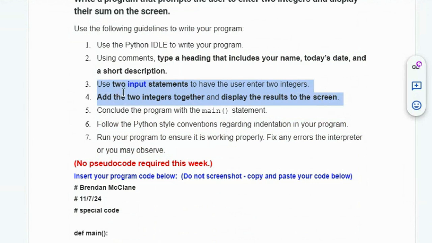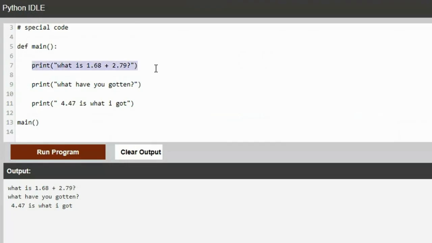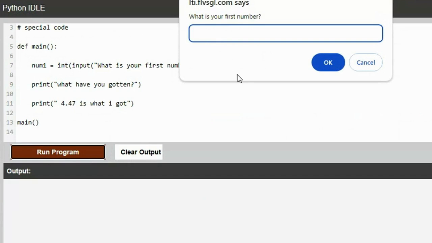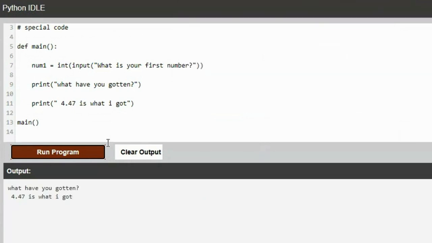And it should be input statements. Input statements. So let's get rid of that. num1 equals int(input("What is your first number?")). See, so when you run the program, it'll pop up this box and say, what's your first number? And I'll say, okay, I'm trying to add the number 23. And then I would need to do another one and have my second number.